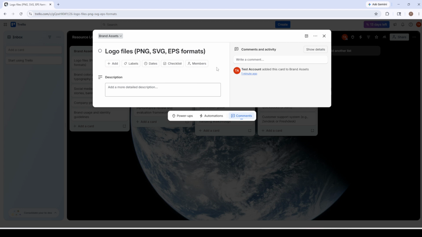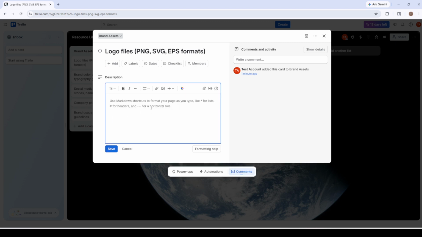In the description box, write a brief summary of what the resource is and when to use it. This is also a great place to paste clickable links to external web pages, like brand guidelines or vendor portals. Keep the description concise but informative. Think what someone new to the team would need to know at a glance. As things evolve, you can always update attachments or move the card to a different list by dragging and dropping.